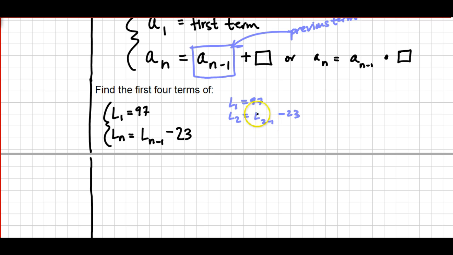Before I do that though, I want to make sure that I really understand what's going on right here. L sub 2 minus 1 is L sub 1. 2 minus 1 is 1. And L sub 1 is the previous term, 97. So I'm going to replace that with that number. So I get 97 minus 23, which is 74. So that's term number 2.